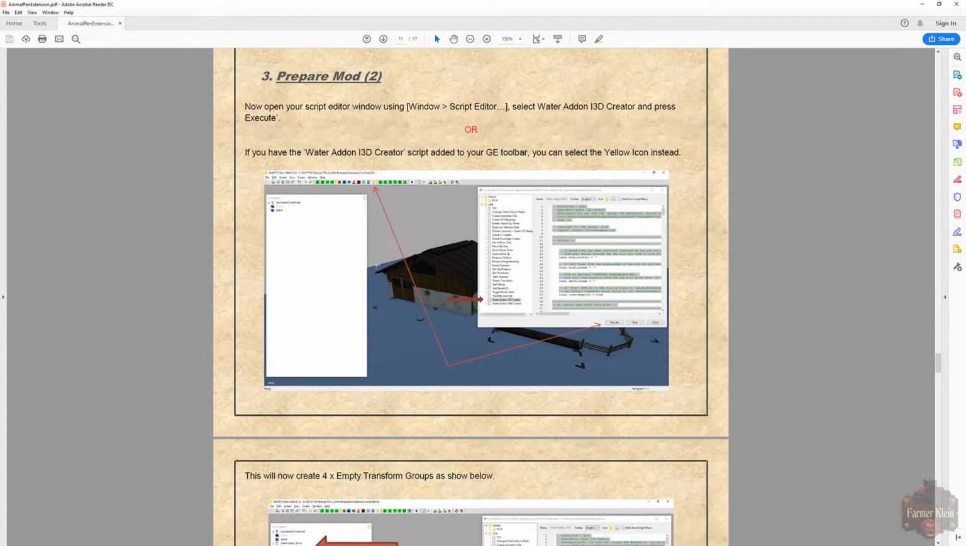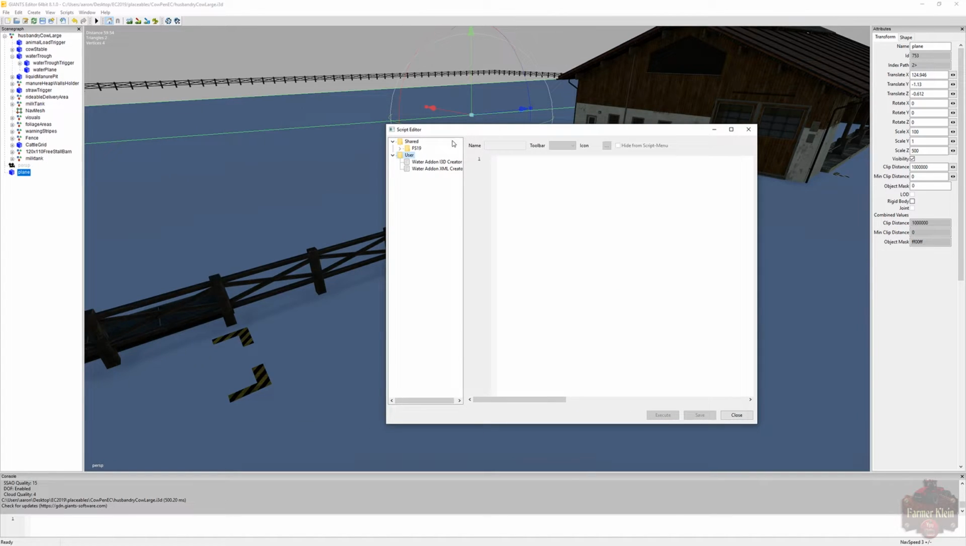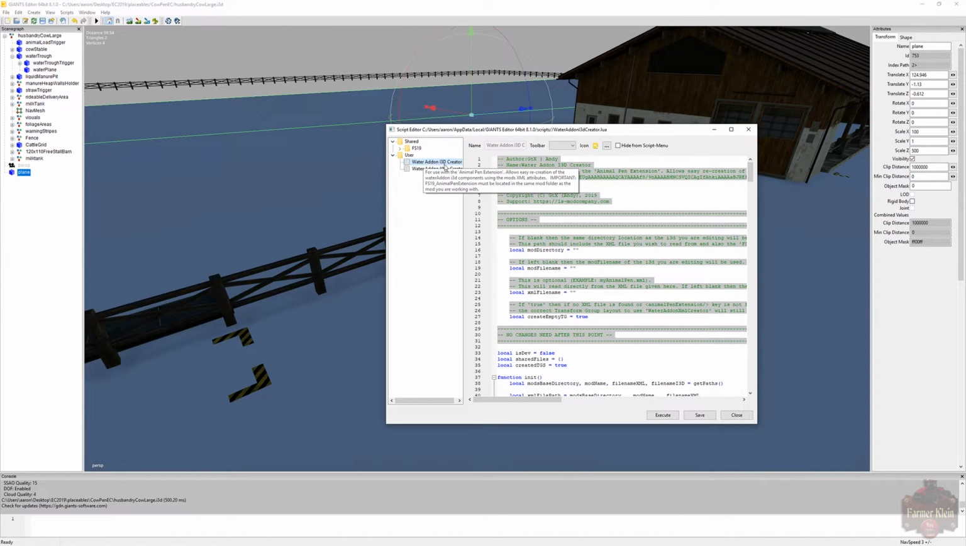is we need to run a script. We need to run the water add-on i3D creator script. Minimize this down. Run this script one of 2 ways. We can go to Scripts and pick water add-on i3D creator, or we can go to Window, Script Editor, then pick water add-on i3D creator, and click Execute. We're going to do it this way.